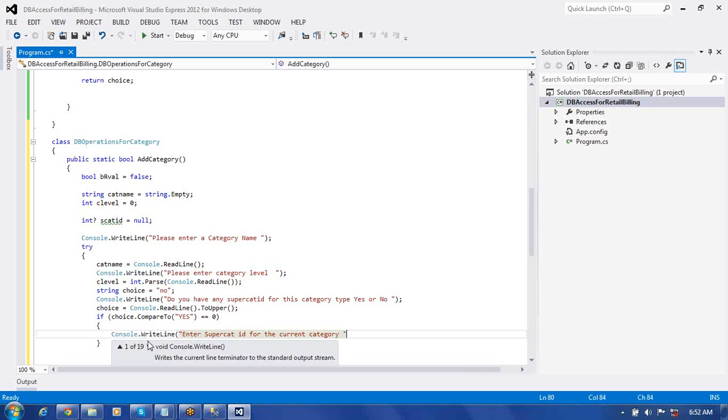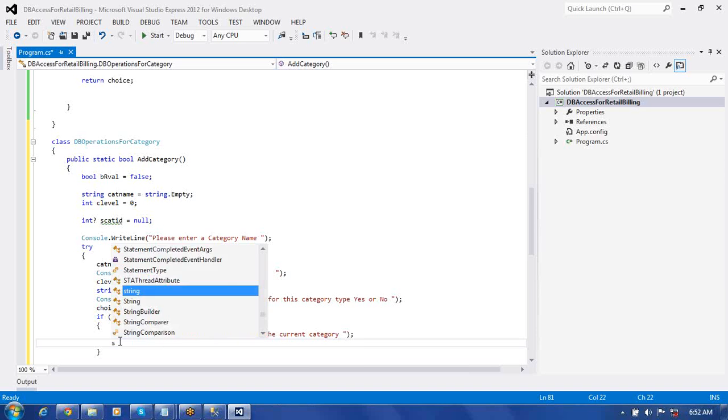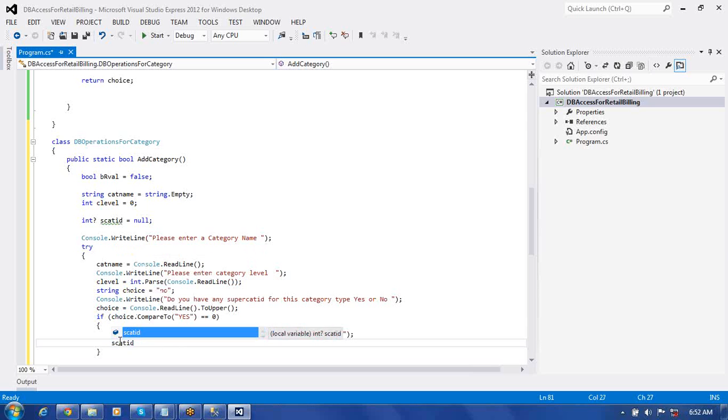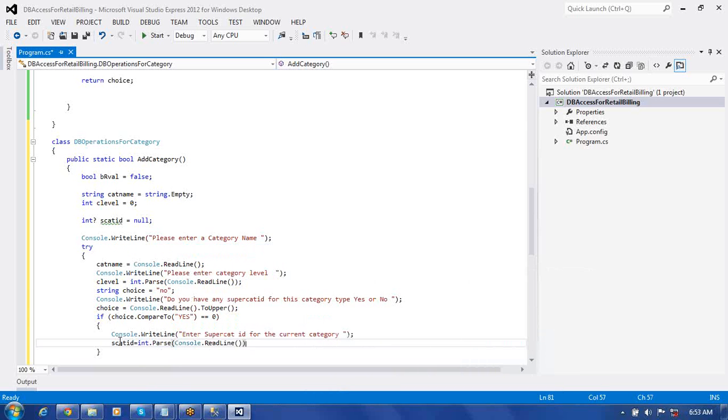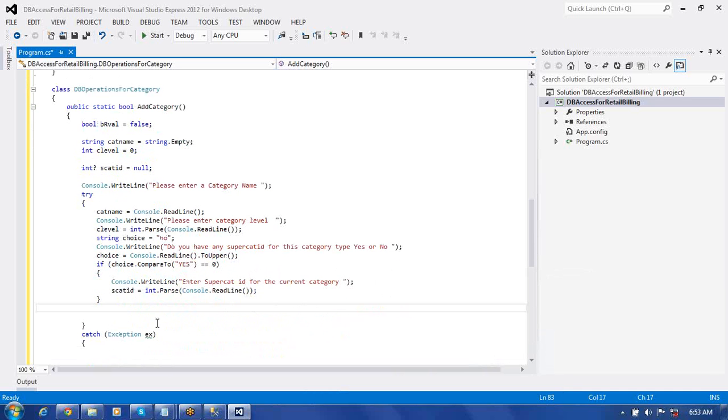Okay. For the current category, we put it like this. Then here we need to convert that. For converting, we take scat id equal to int.parse, then Console.ReadLine. We try to read, then assign the value there. So we have taken it like this, we are inputting.